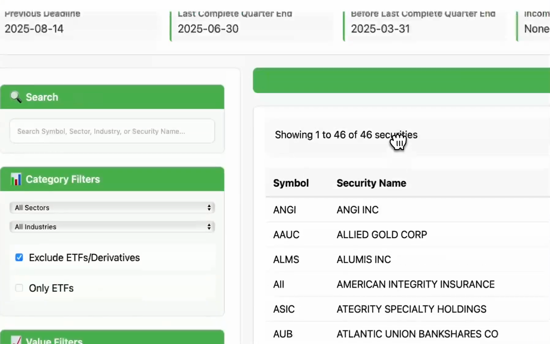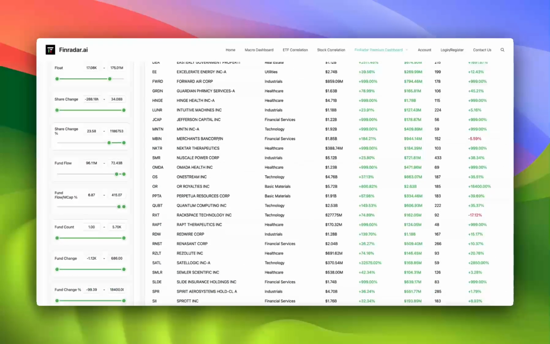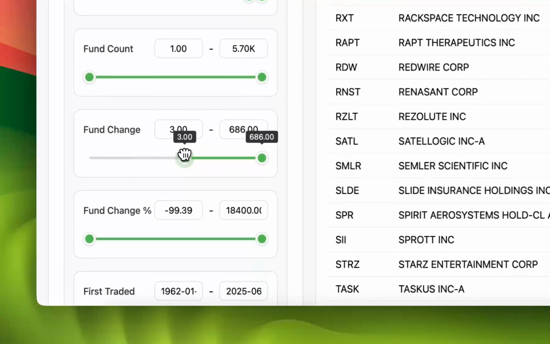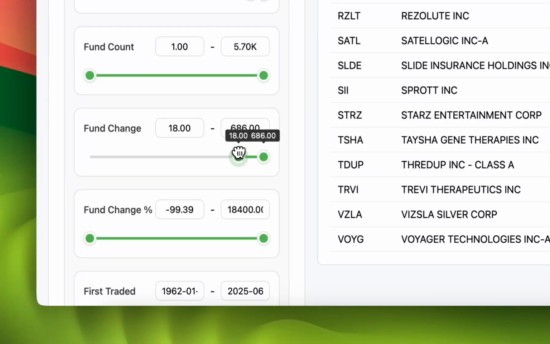Now, want to make sure that all that new money is not coming from a single hedge fund or institution? Increase the fund change slider up to select those stocks where the total number of funds invested is on the rise. That's conviction with capital behind it.